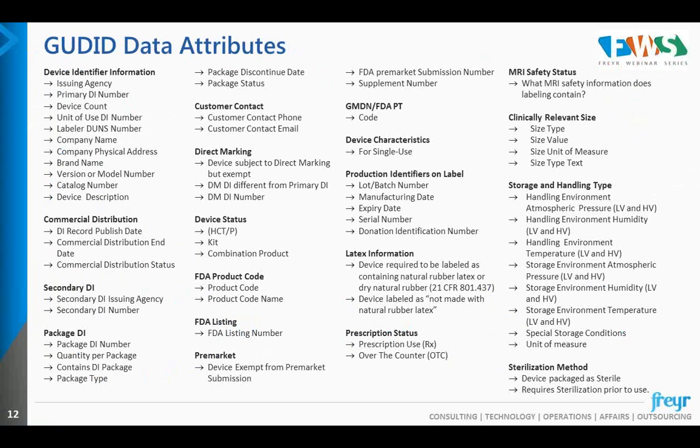I hope the screen is refreshed now. Yeah. So in this slide, we have shown all the 62 different attributes that are submitted to the GUDID database. All these 62 attributes are categorized into different buckets, like commercial distribution, the latex information, the direct marking requirements, storage and handling, then clinically relevant size. As you can see, there are different categories and groups here.